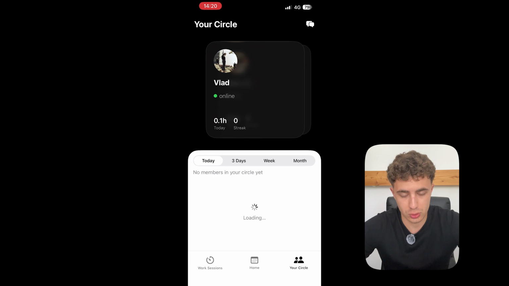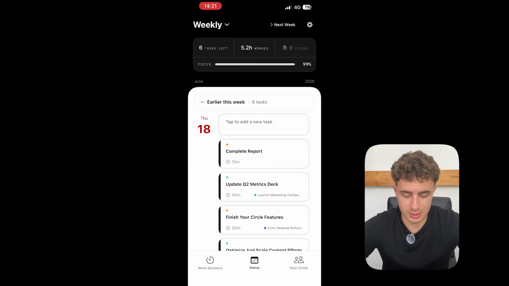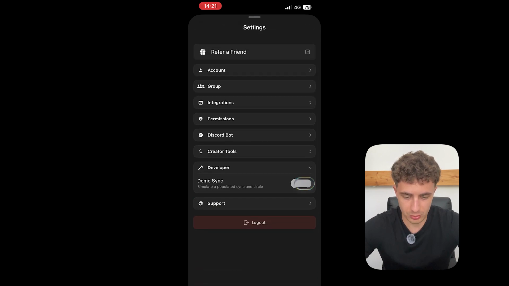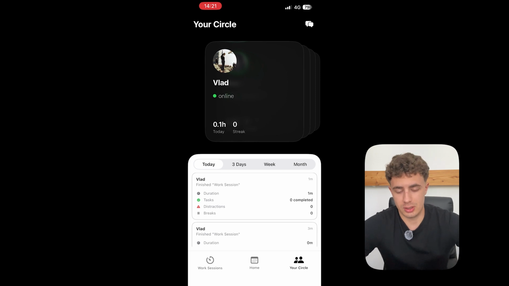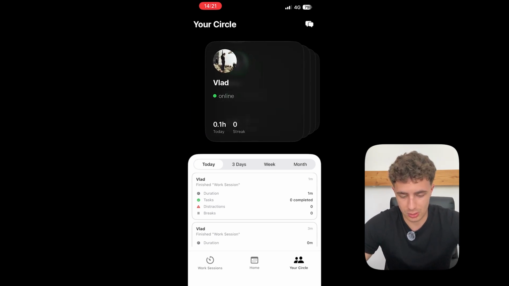If you go to your circle, there's a big update here visually. What I'm just going to do very quickly is in settings here, I'm just going to toggle, only I can see this demo sync, so I can showcase to you guys kind of what it looks like. So you'll see here in the Your Circle page, the friends cards have changed a bit. Instead of a list, you can now basically swipe through these glass cards, which is pretty cool.